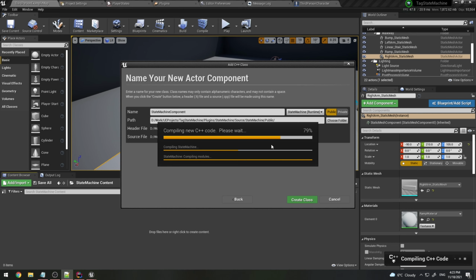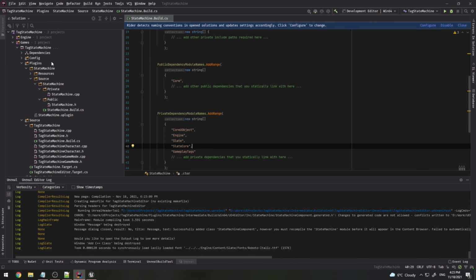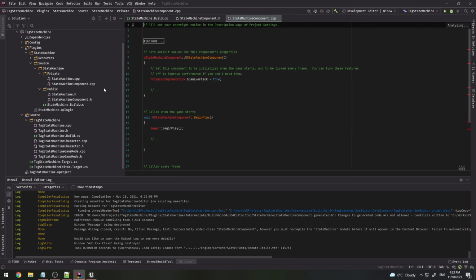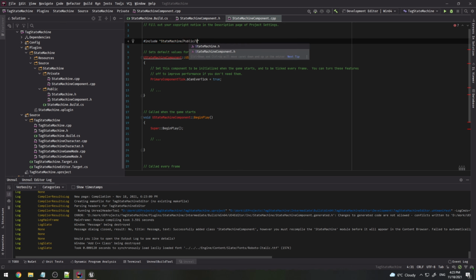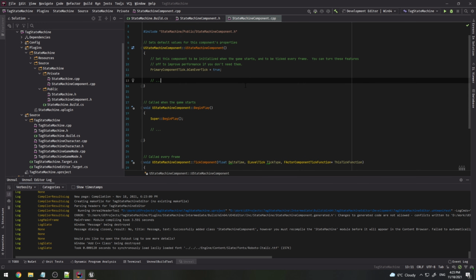And you're gonna wait a little bit, and there we go. It's gonna throw some errors, but it's fine. The class actually gets created. There we go. You can see here state machine component.h and state machine component.cpp. But for some reason, okay, just to fix this real quick, I think we have to do this. No, actually not. Okay. So you can't see my .h file, and that's why it's throwing these errors. So let's just fix this real quick. We're gonna go with state machine / public / state machine component. There we go. That fixed it. All right. Pretty cool.